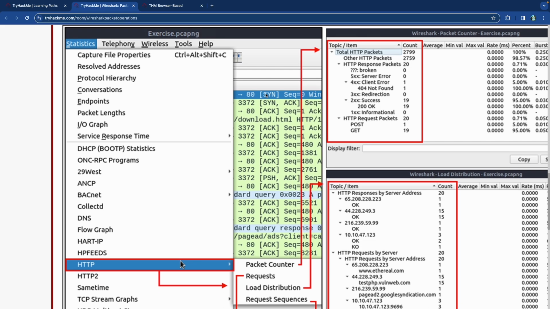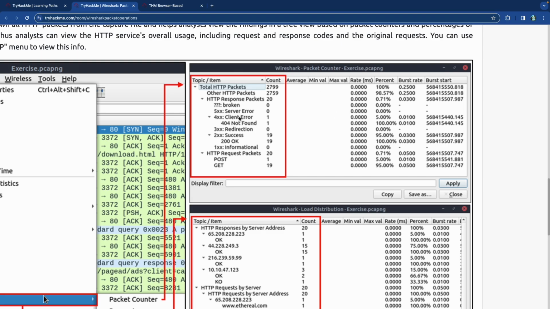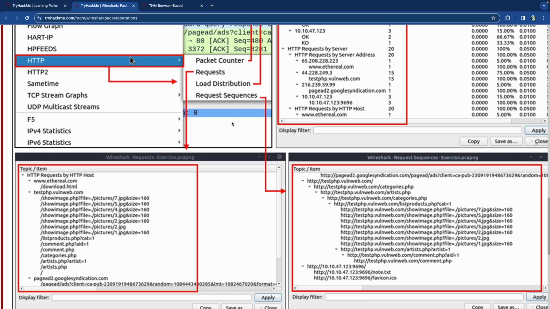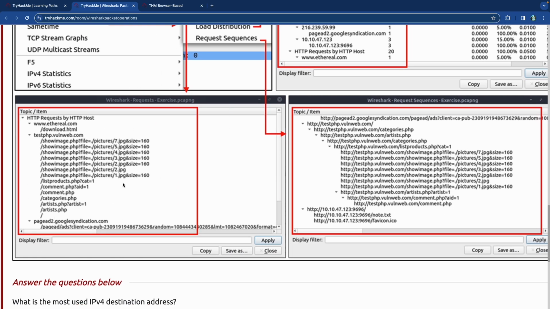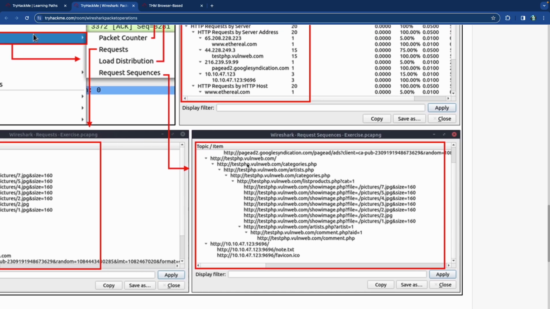And then we have HTTP, and under HTTP you have the packet counter, which is what this thing looks like. Shows you the total number of HTTP packets and then how it breaks down accordingly. And then we have the load distribution, which is what this looks like, and the number of counts associated with that. Then you have requests, which is what this looks like right here. There is no count associated with it, but it does show you what was requested within each domain and within each HTTP request.